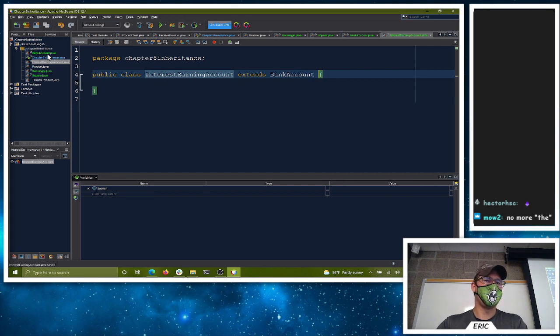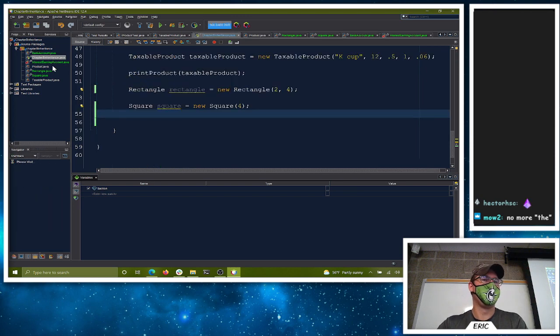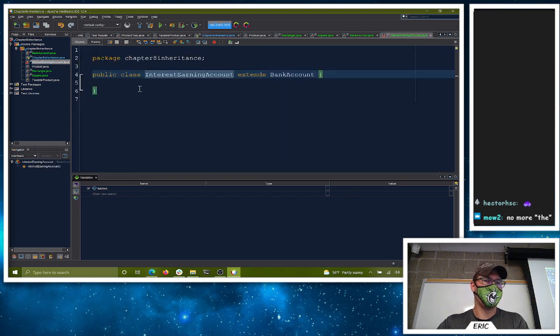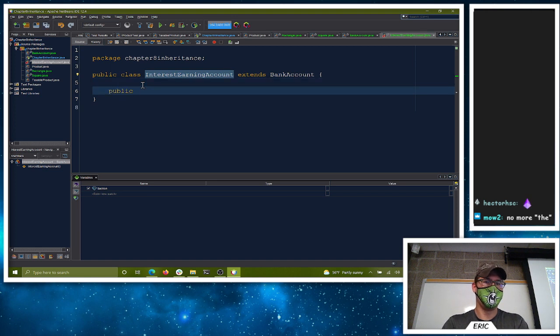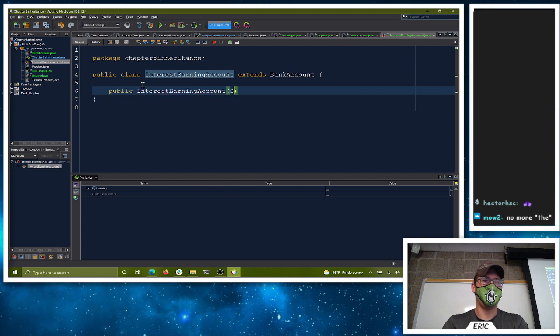So if my superclass bank account has a constructor that needs owner and type, I need a constructor that has owner and type, right? Because I need to pass those up to my superclass. So interest earning account then in my constructor will take public interest earning account given a string for owner and a string for type.